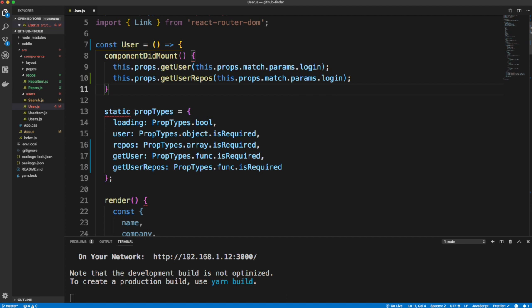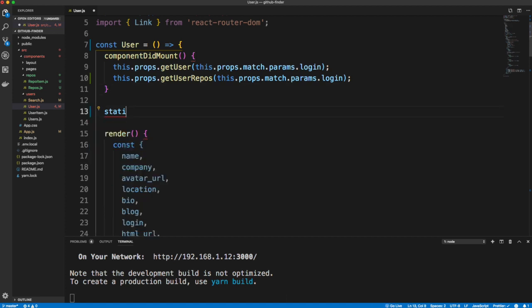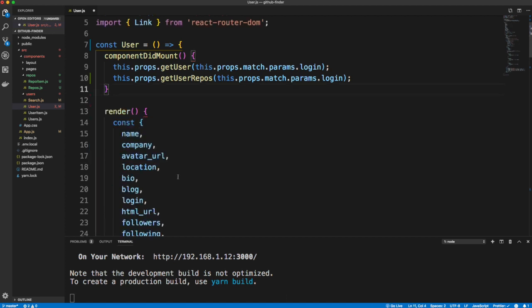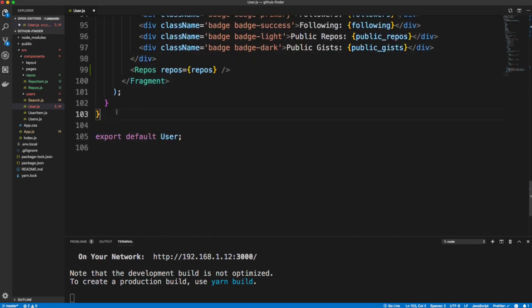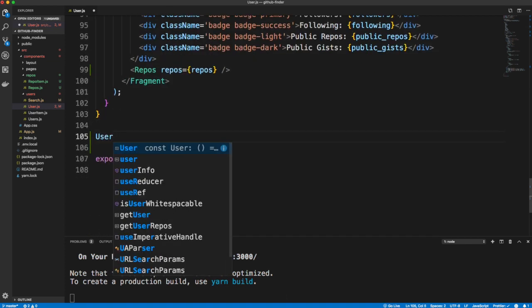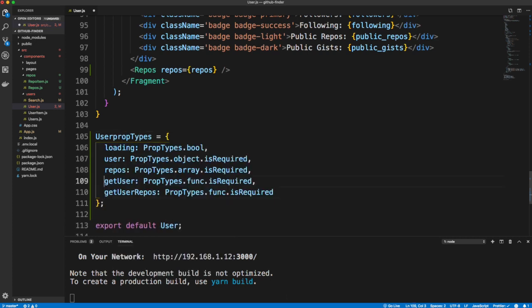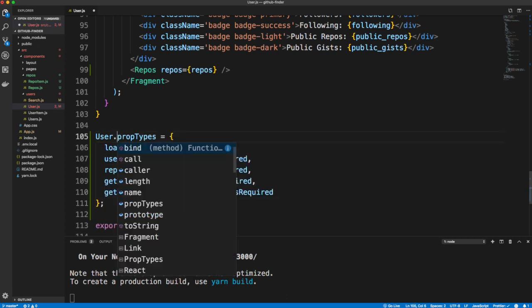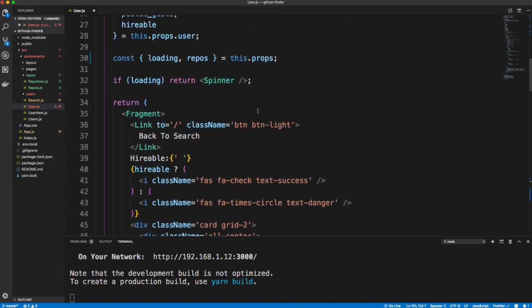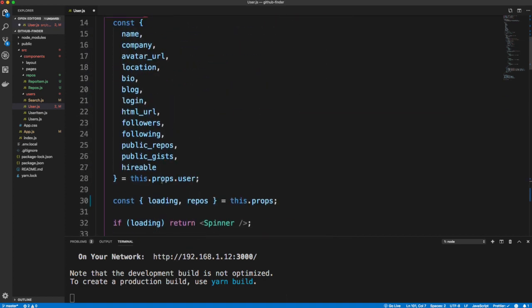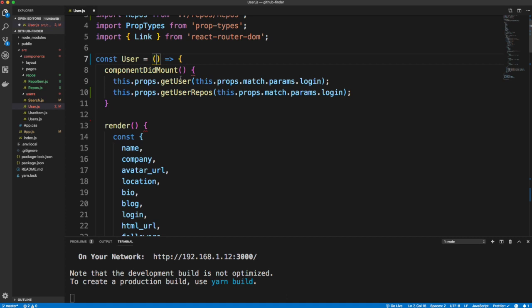Okay, and with propTypes we just want to get rid of that and put that down at the bottom underneath the function. So right here we'll say User.propTypes. Now the props are no longer going to come from this.props, like you see here where we brought in all this stuff. What we're going to do is they come in through here.